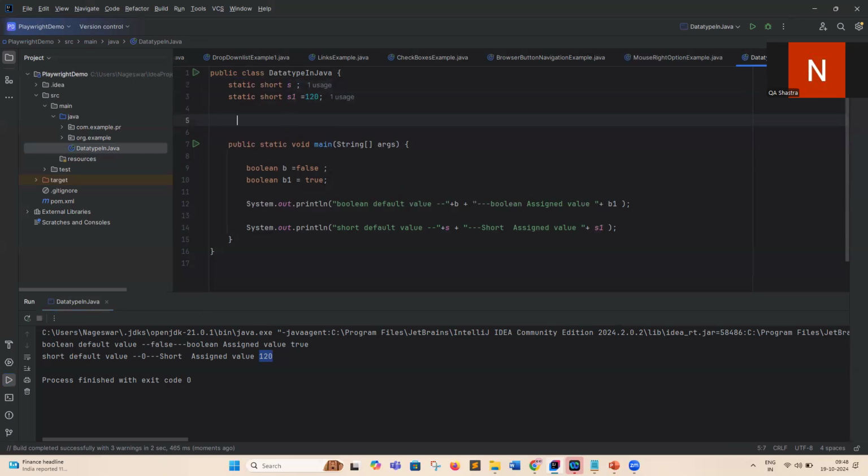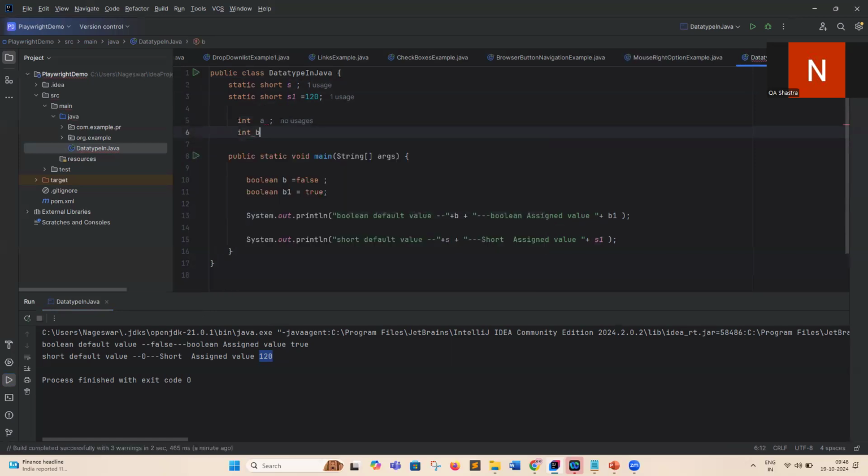And suppose I declare an integer value, int a equal to nothing assigned, and int b, or a1 equal to, let's set up a1 only, with a range assigned. Suppose I print these things.